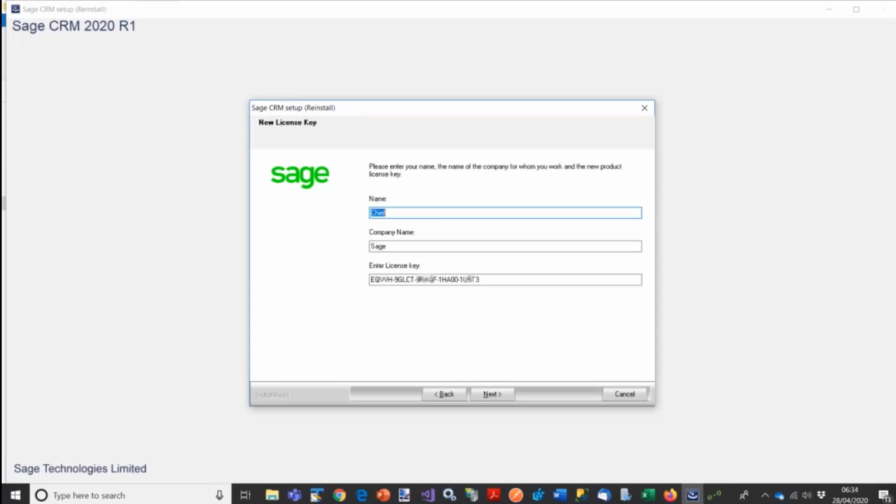So it's a question of entering a license key and overwriting your existing license, and the install of Sage CRM will then update as the rest of the installation program makes the changes to the registry and also into the database. So that's a good way of doing it, but actually the best and safest way is to use a second method, which uses the dedicated license key update utility.